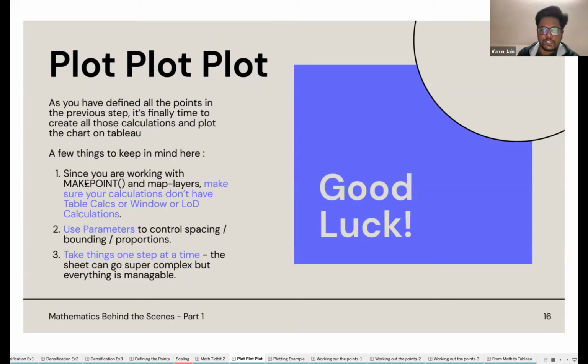One thing that happens with MakePoint is that whatever you are putting in this bracket should not have a table calc or a window function or a LOD. If you join two data sets and use fields from both of them, MakePoint doesn't work, right? So if you need to do any kind of this calculation, it's better to have it already in Tableau Prep or Excel or any kind of pre-processing that you use typically, right?